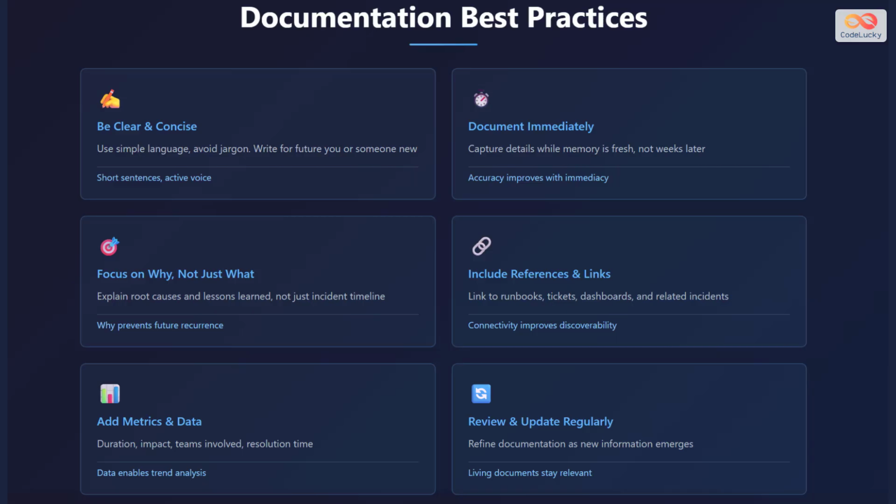To create truly useful knowledge base entries, follow 6 key practices. Be clear and concise. Use simple language and avoid jargon, writing for someone new to the problem or your organization. Document immediately. Capture details while memory is fresh, not weeks later when accuracy suffers. Focus on why, not just what. Explain root causes and lessons learned rather than just reciting the incident timeline.